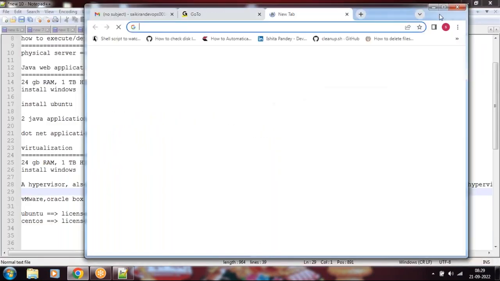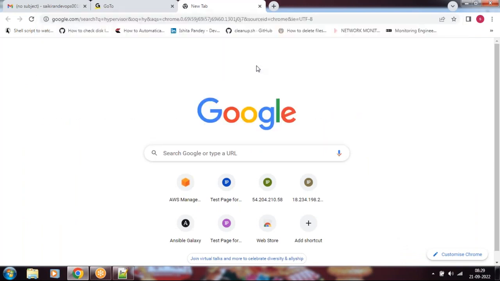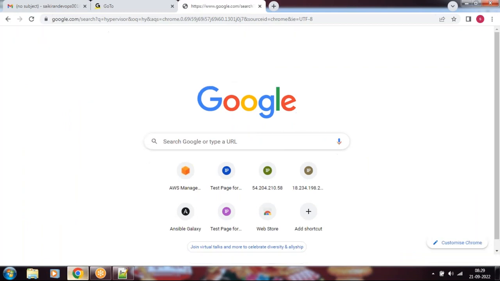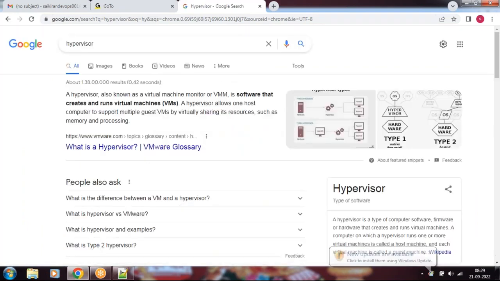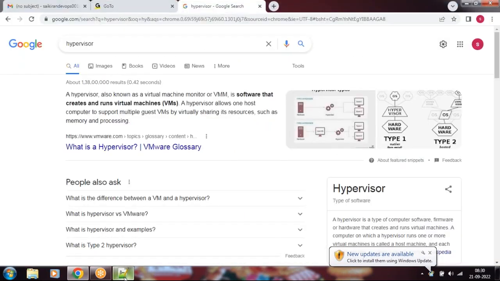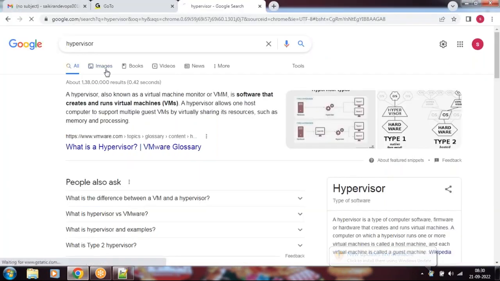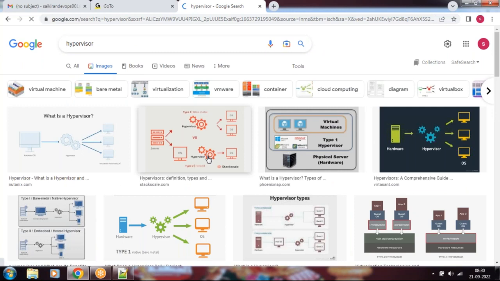So you can install multiple operating systems, and you can deploy multiple applications. So for each and every, what do you say, for each and every operating system, you need to spend money for license.